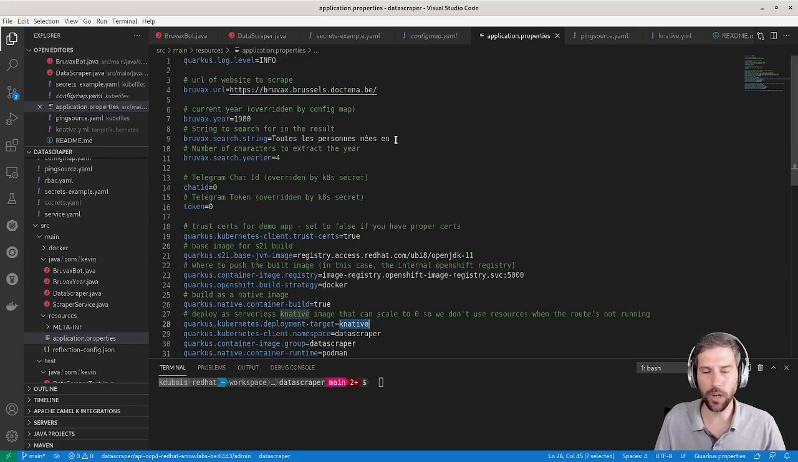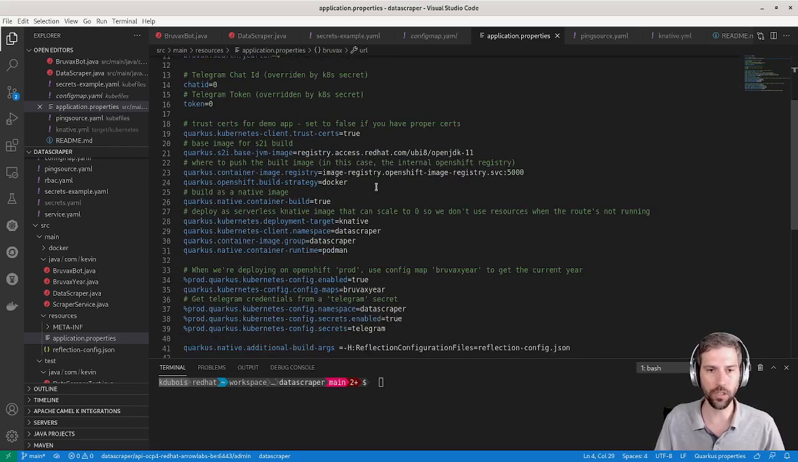So if you remember on the Bruvax website, the string we were looking for was this particular one, right? Like, toutes les personnes nées en, and then the year would come right after that. And so we're saying right after that, we're looking for the next 4 characters to extract the year. And this is, of course, the website we're looking at. So, all in all, pretty straightforward to configure.